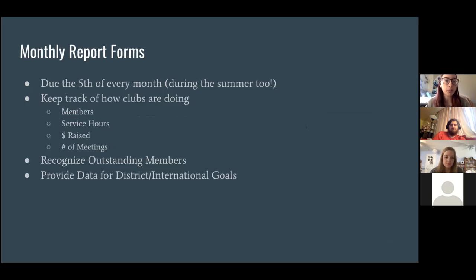So the monthly report forms, they're due the 5th of every month and during the summer too. And in these reports, it keeps track of how the clubs are doing. So you'll input the number of members, how many service hours you've gotten for the month, how much money you've raised, how many meetings you've had, as well as you can recognize outstanding members. This can be anyone in your club that you want to just put a spotlight on that did something really cool or really special that month. And then also you provide data for district and international goals.